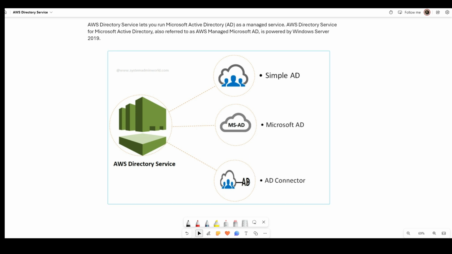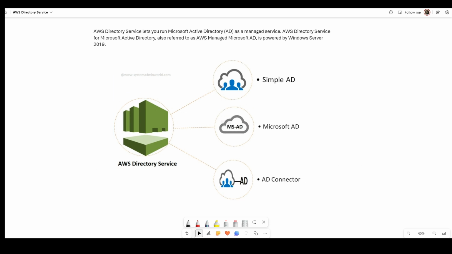AD Connector is used if you only need to allow your on-premises users to log into your AWS applications and services with their Active Directory credentials, right? It is basically an extension of your on-prem Active Directory to the AWS cloud. You can also use AD Connector to join an Amazon EC2 instance to your existing Active Directory domain, which is in your on-prem environment, right?